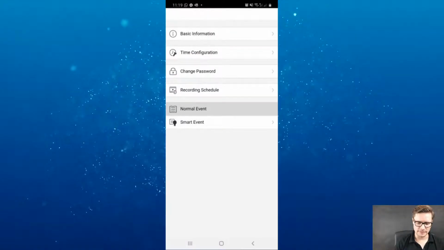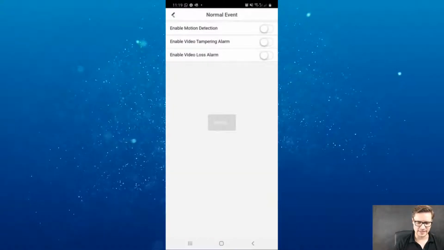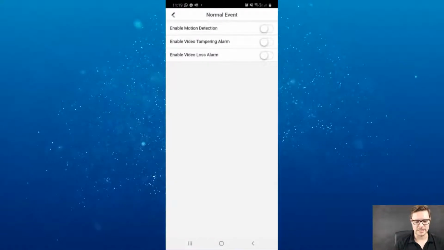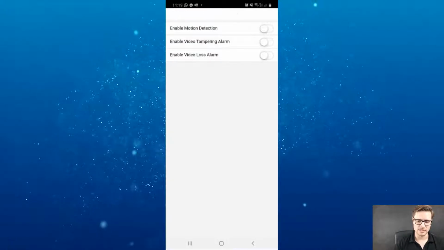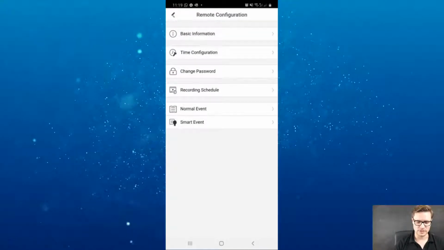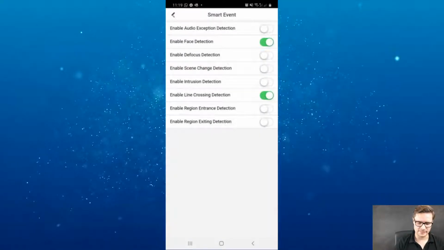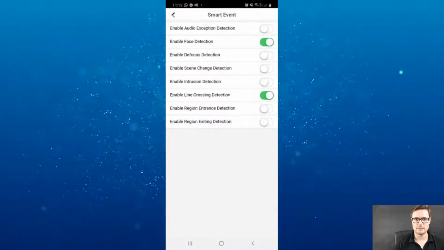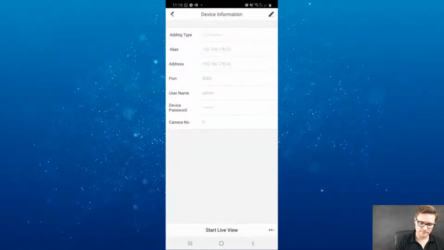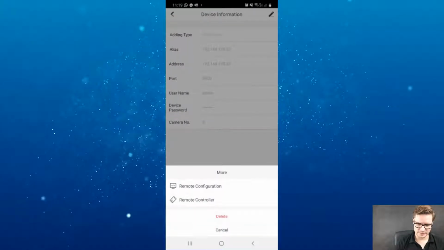And also the normal events, I can just turn on and off the motion detection, video tapping, all that information to be sent to your phone or not. The same with the smart events, if I have any smart events associated with my camera. So like you see here, it's quite straightforward.